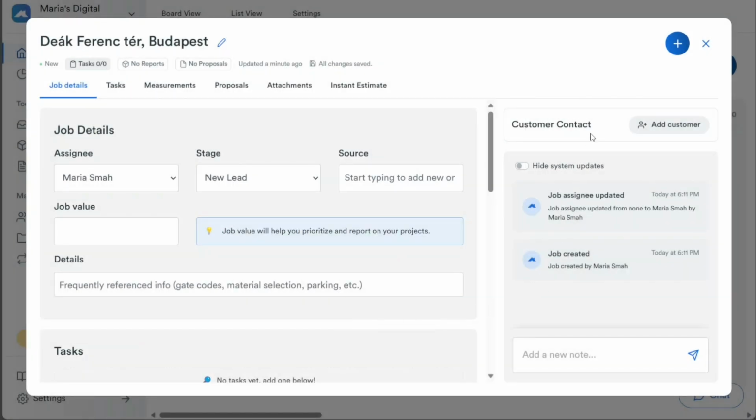After successfully adding a customer to the job, you can navigate to the bottom of the page, where you have the option to include notes relevant to this specific job. These notes can serve as valuable references or reminders for your team as the project progresses.